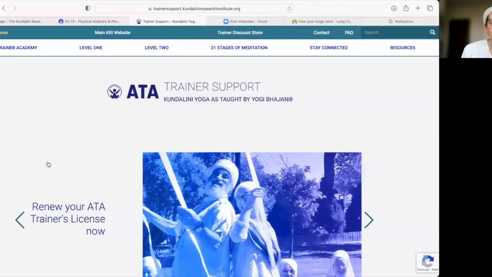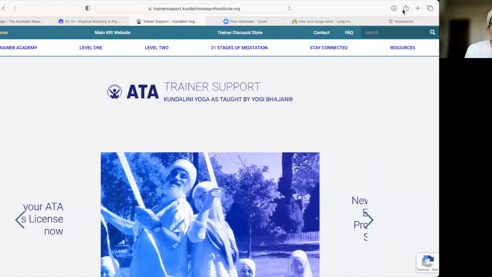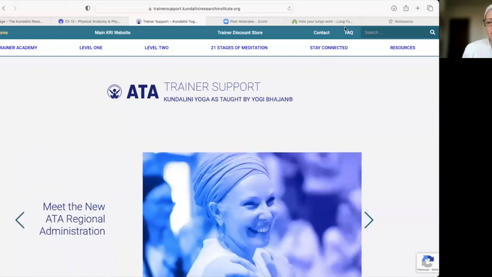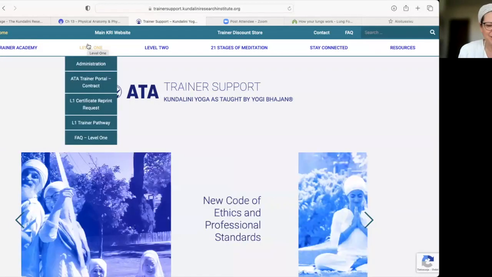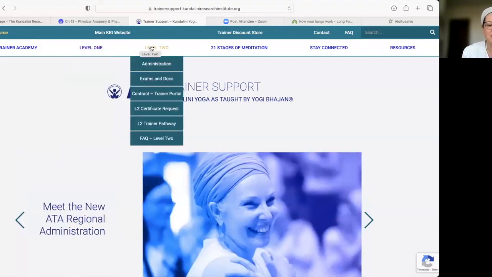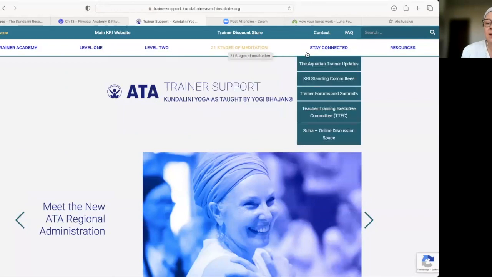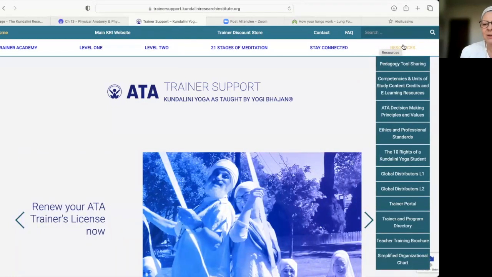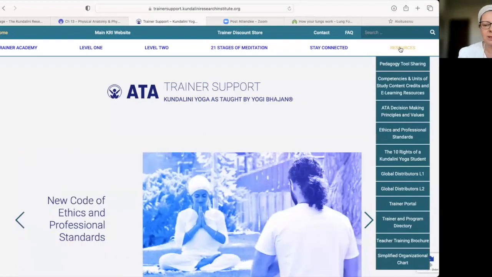And again, here you find the ATA, Aquarian Trainer Academy, and you find support for trainers. Here are different things to do with your ATA path. There's a lot of information here, but for the pedagogy tool, we will go again to the last pull-down menu, and it's called resources. We click on that and the window stays open.